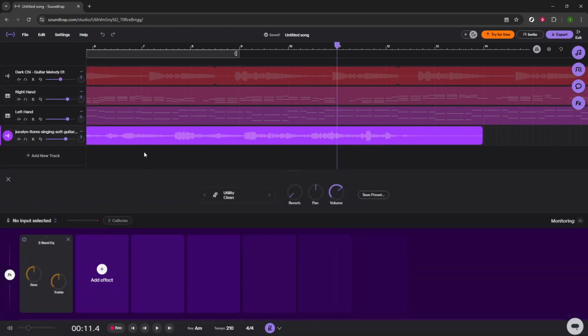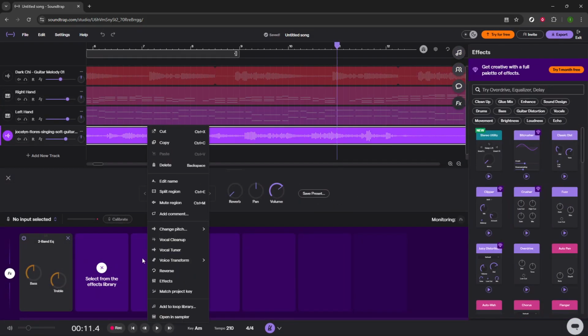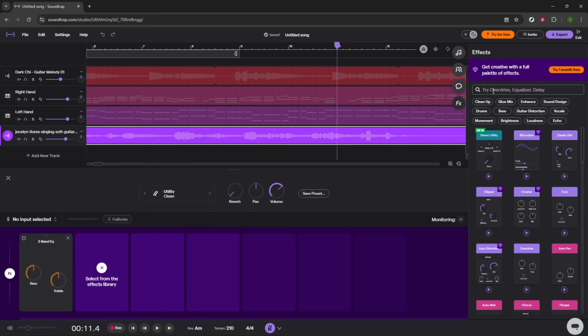In the effects list, use the search field to find Dynamics Compressor and click it to add the processor to your track. In Soundtrap, this compressor can act like a limiter when set correctly, which is perfect for catching peaks and keeping your mix safe.